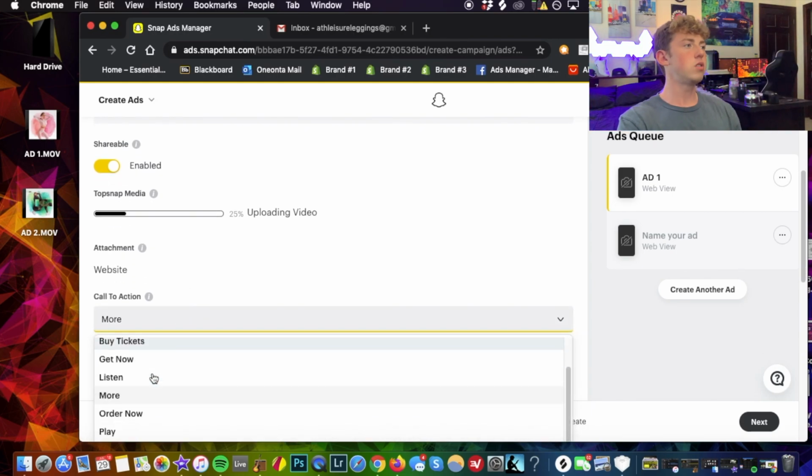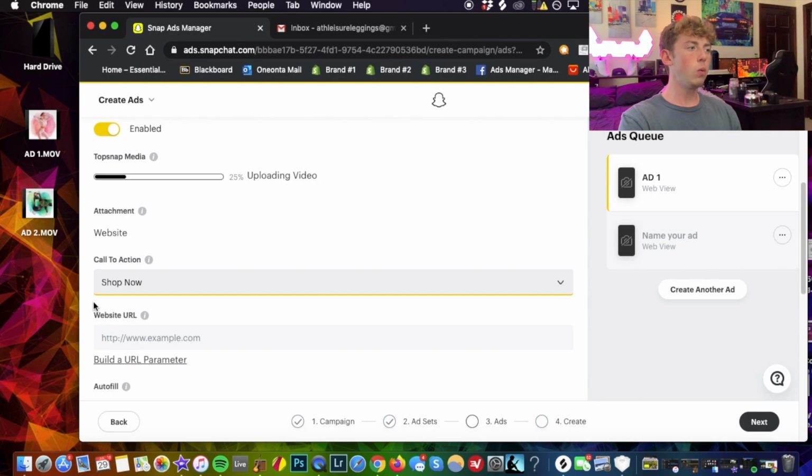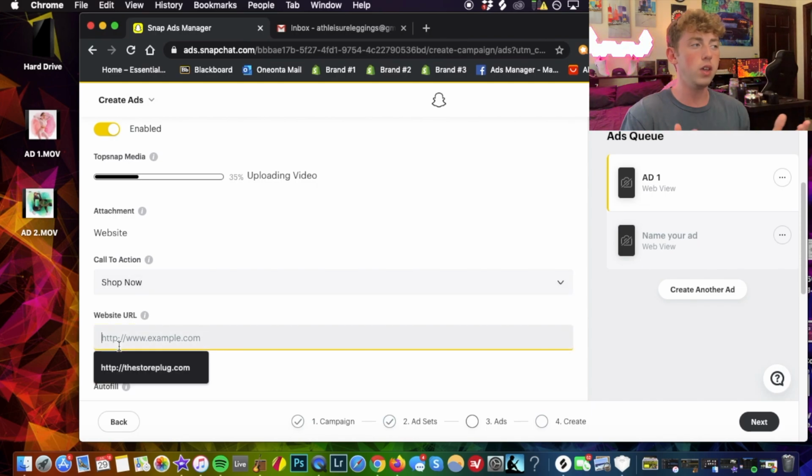And what we can do now is come down to call to action. So what we want to select is shop now. That's what I usually use as the button. This goes for Facebook ads, Snapchat ads. Usually shop now is just a great button to get a lot of people to your store. They know the intent.